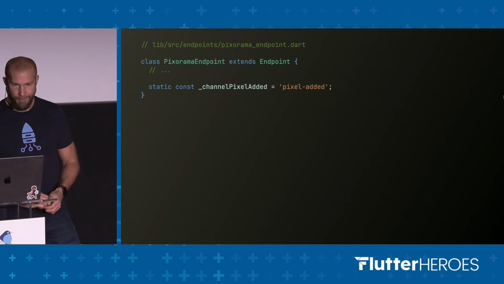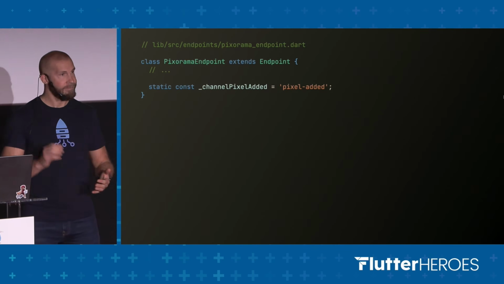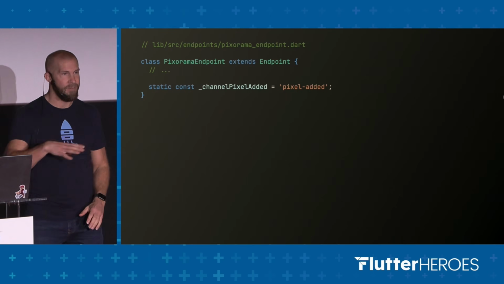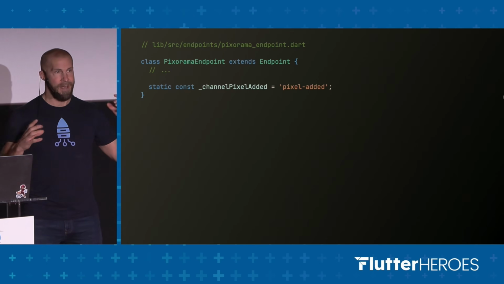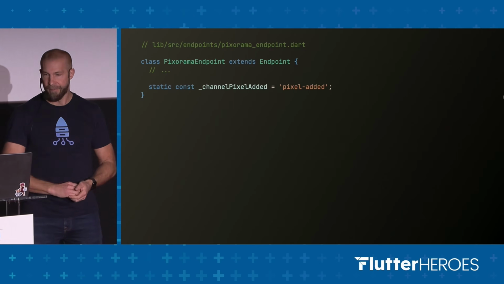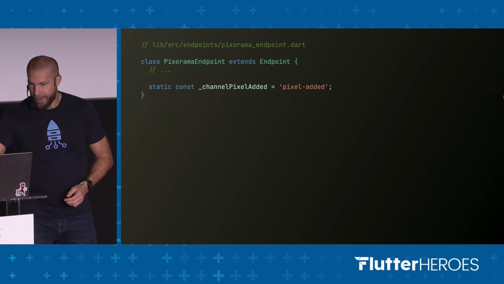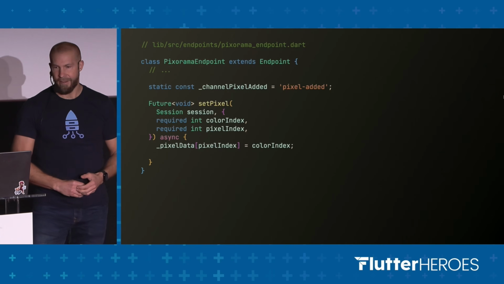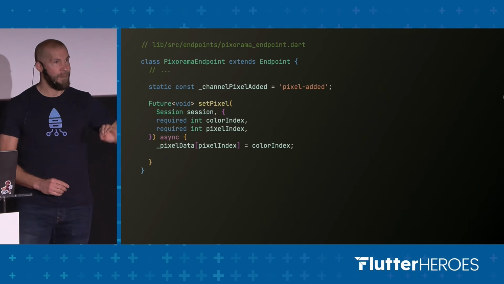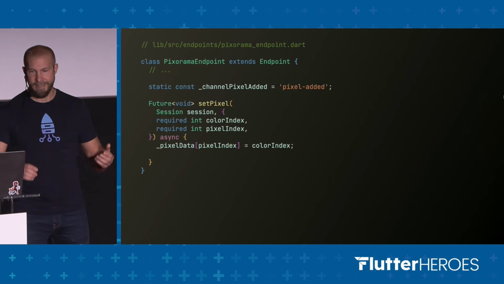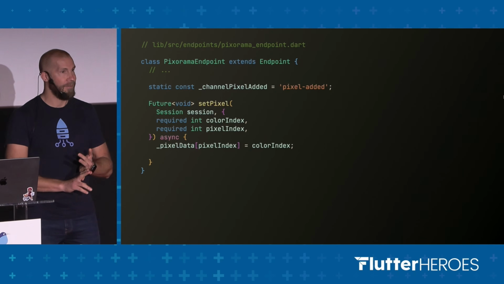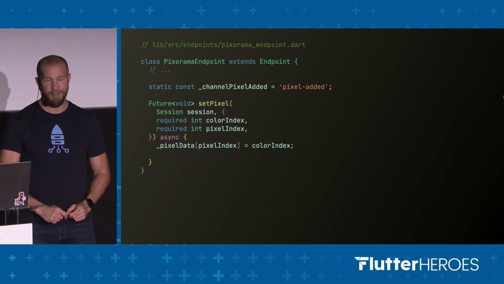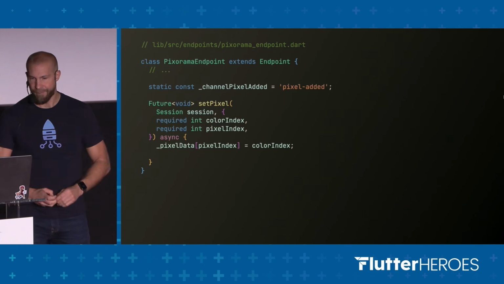And then we'll need a channel to pass things. Remember the message central, we need a named channel to pass all the messages around in the server. And we call that just pixel added. And then we add a set pixel method. So this is a method that we'll be able to call from our app. And it will just take a color index and a pixel index. So that's when someone taps a pixel, we'll call this method and set that pixel.